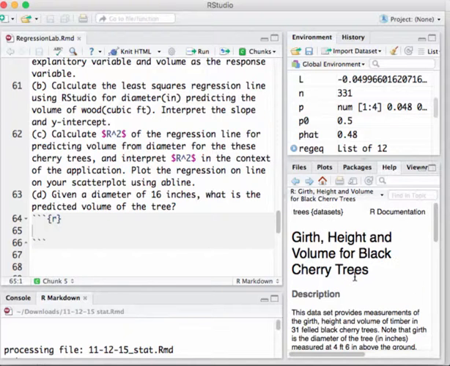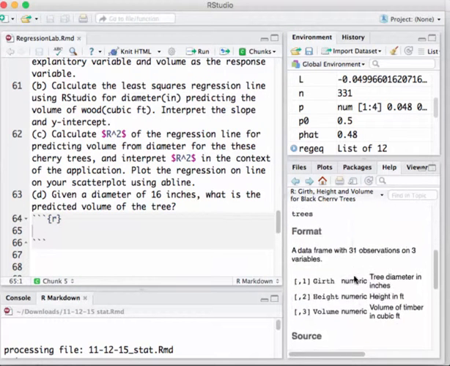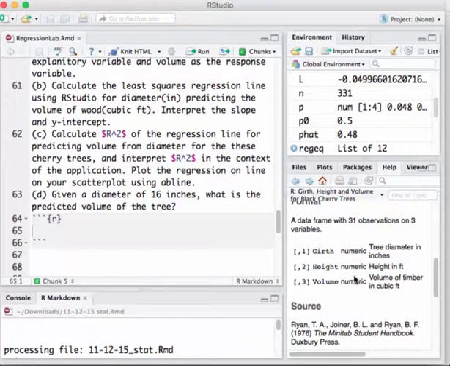If I click on trees, it gives me all the information I wanted to know about this particular data frame. I see this data frame has three variables: girth, height, and volume. And notice that they are capitalized. If you don't use capitalization, it's not going to work.